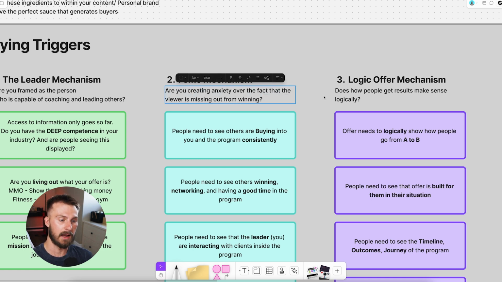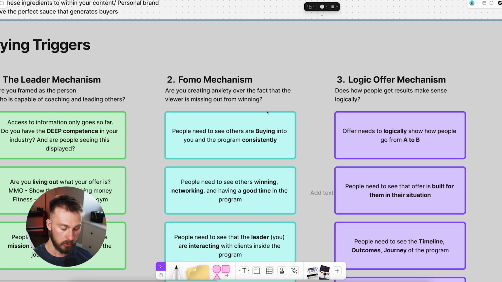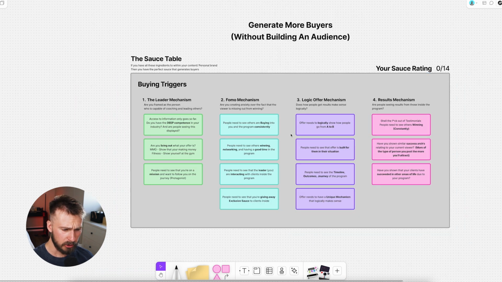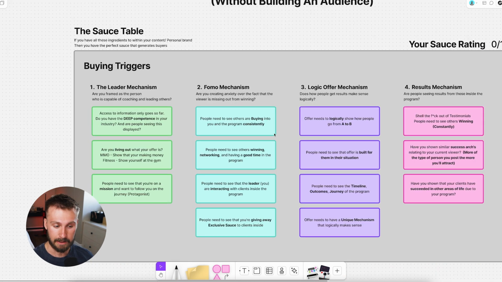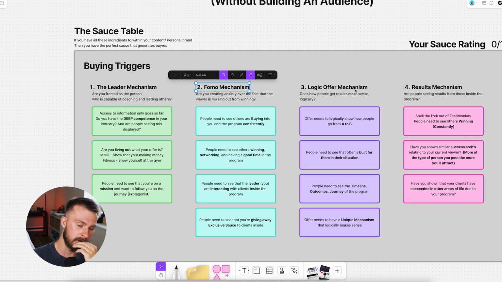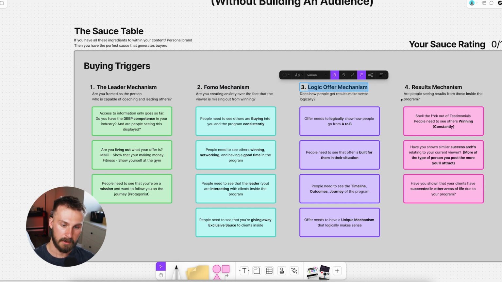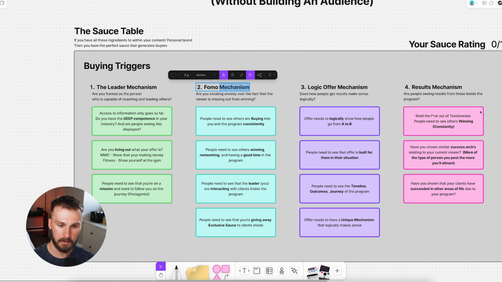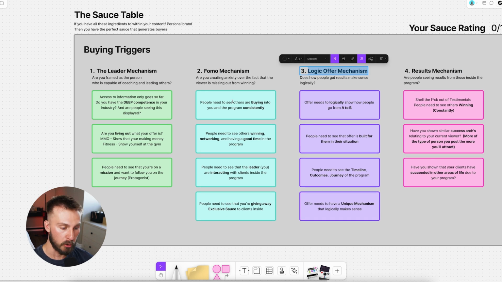Are you creating anxiety over the fact that the viewer is missing out from winning? This is a huge mechanism here that a lot of people just simply don't touch on enough, at least. And you'll notice that these certain mechanisms, you need to have all of them throughout your entire content strategy here, but there's certain mechanisms that speak to particular types of viewers first, or more, actually. And the FOMO mechanism is super crucial when marketing to guys. More so, the other mechanisms could be better for women, but FOMO mechanism and then logical offer mechanism is really important when marketing to guys.